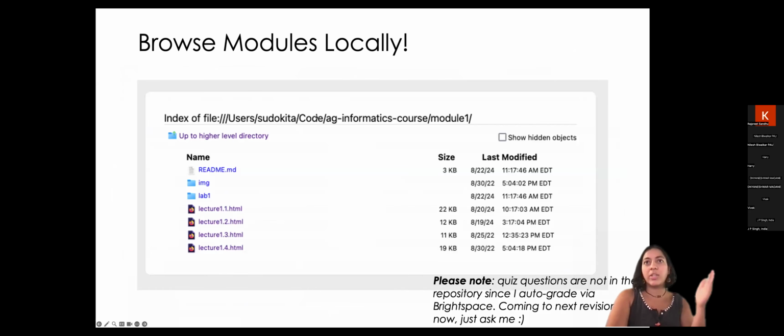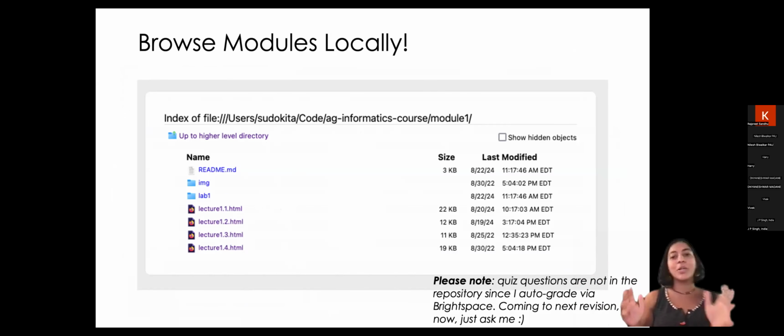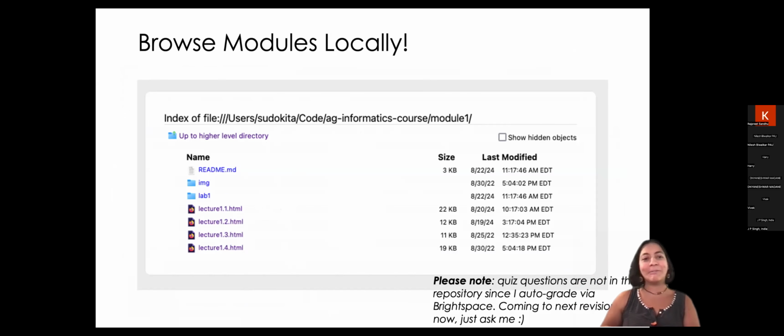The only thing, so when you bring it down onto your local machine, you can just navigate to the place where you've stored it in your browser, and then you'll see it like this. The only thing that I'll note is the quiz questions are not in the repository because I have them set up to auto-grade in Brightspace. I'm going to work on downloading them if there's enough interest and then integrating them into this repository. But if you're really hankering for those quiz questions, let me know and I'll see what I can do.